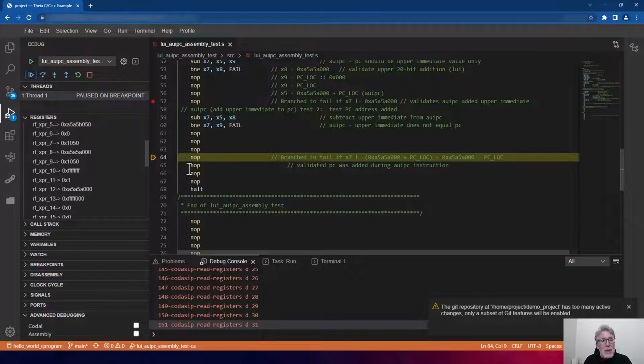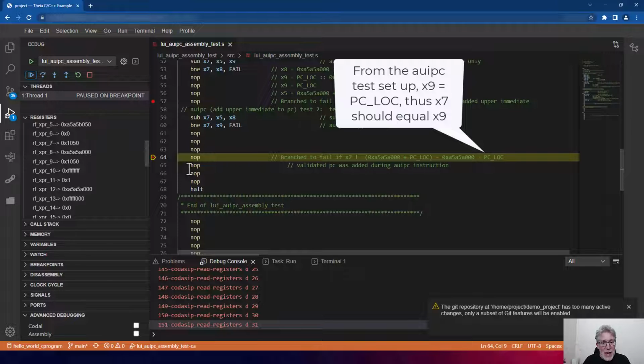I'm doing the same operation, but this time I'm validating AUIPC, which is the upper 20 bits, plus the PC address. Now I'm subtracting the upper 20 bits. So it's upper 20 bits plus PC minus upper 20 bits. I should have the PC address. If the PC address is not equal, then I know that I've done something incorrect in gathering the PC address.